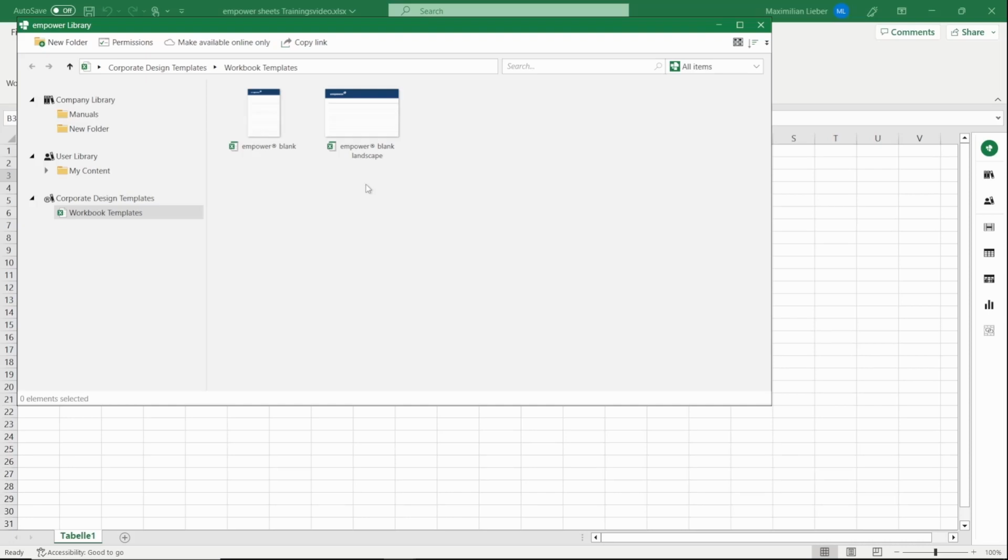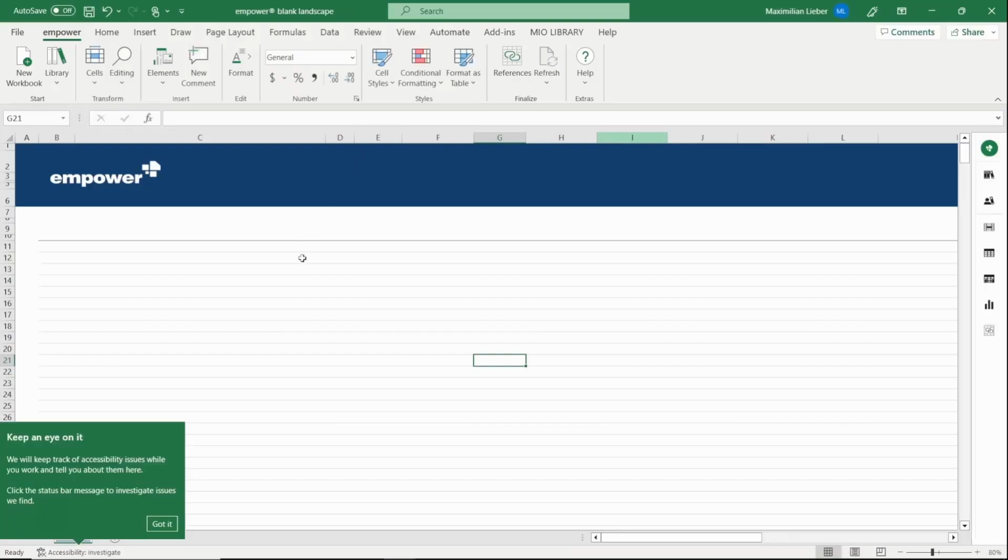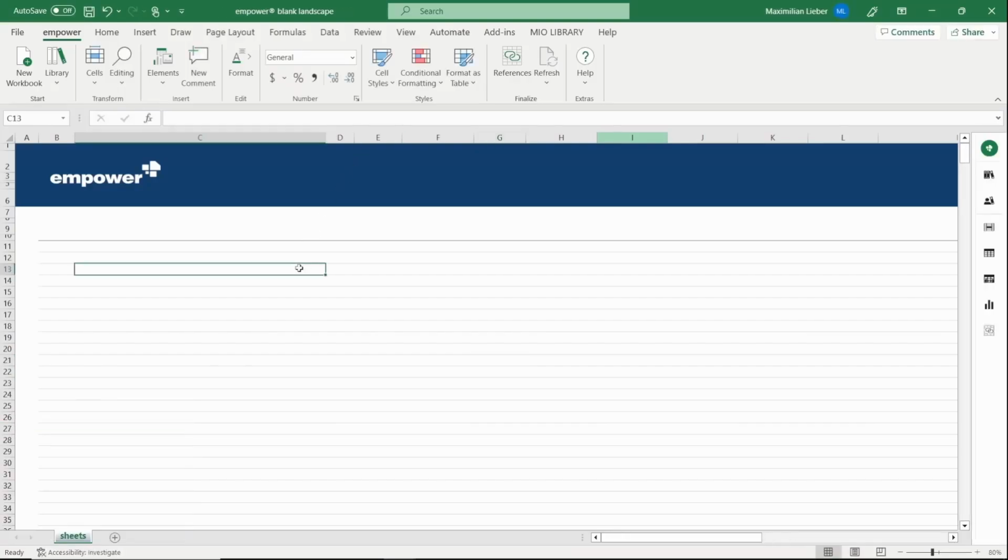Additionally, you can also access your own saved workbooks in the User Library section, which we will cover in another training video. Once you have selected one of the workbooks, the new workbook will open and you can start editing it immediately. To ensure consistent formatting in your Excel file, it is advisable to utilize the corporate design defaults from the Edit section found in the Empower ribbon.